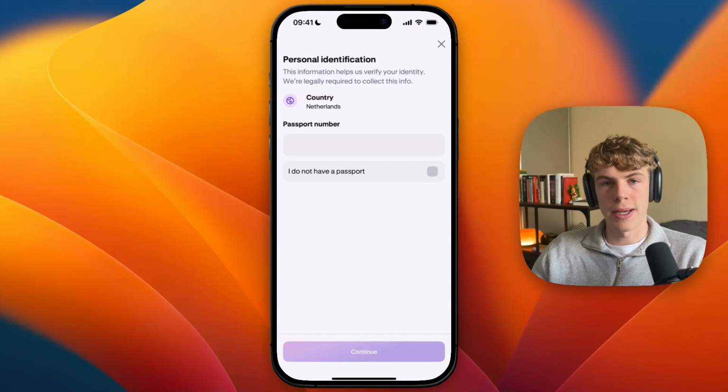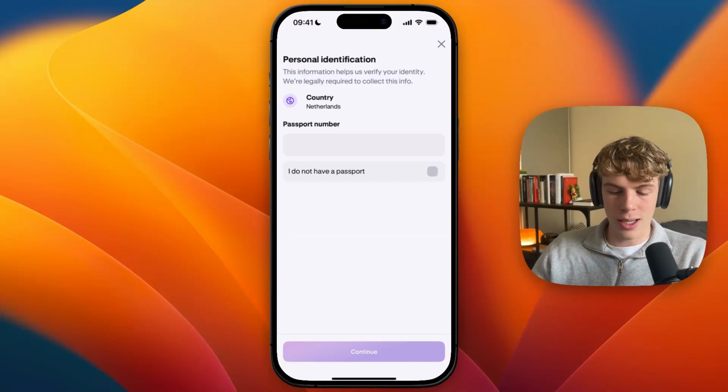Then they will ask for your passport number. Now that's for the Netherlands. If you're from a different country, it may be slightly different. Now, for example, if I want to use my identity card, I'll click I do not have a passport. And then from here, it will ask for my identity card number.